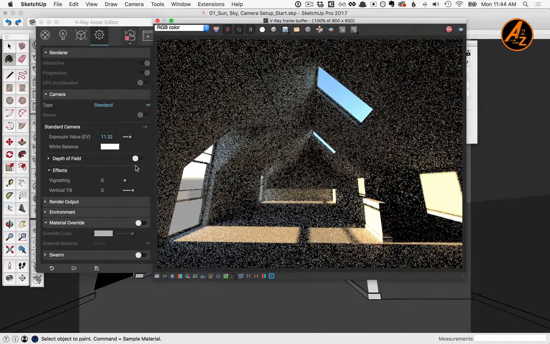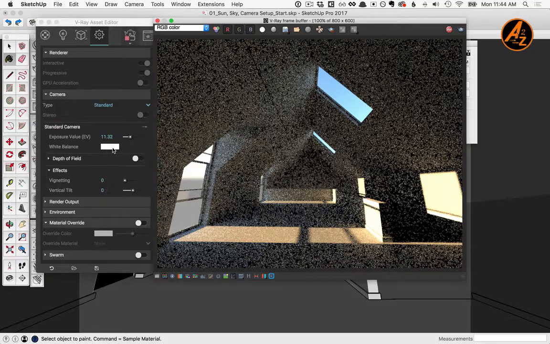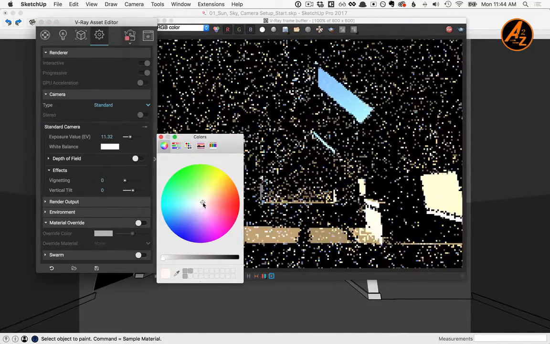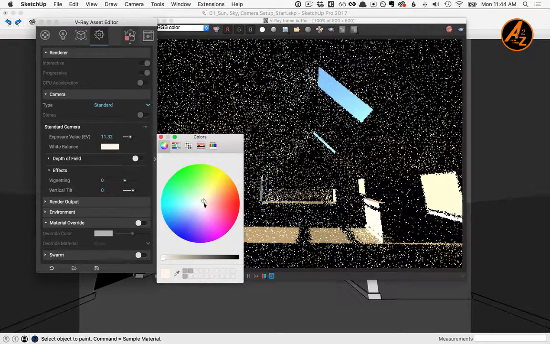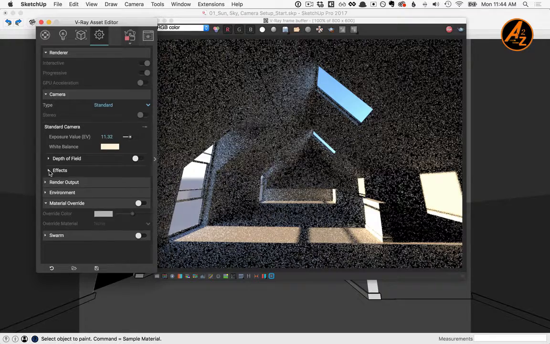Also, because the sun is quite early in the morning, we're going to have a warmer sun temperature coming through. So to counteract that, we click on the white balance here and neutralize that warm color by sliding this to a warmish yellow. Notice just beneath the white balance setting is the effects menu.